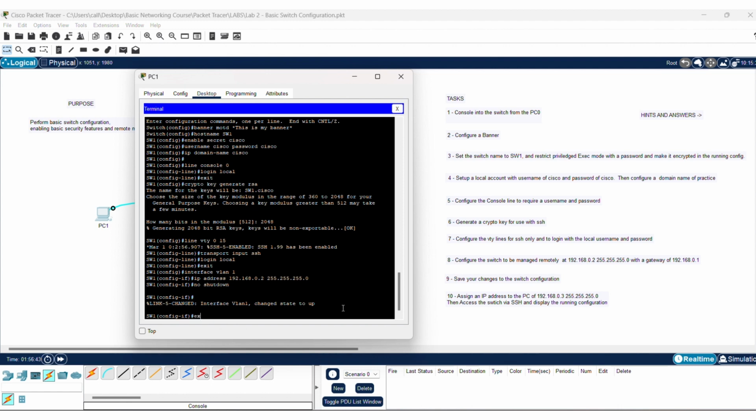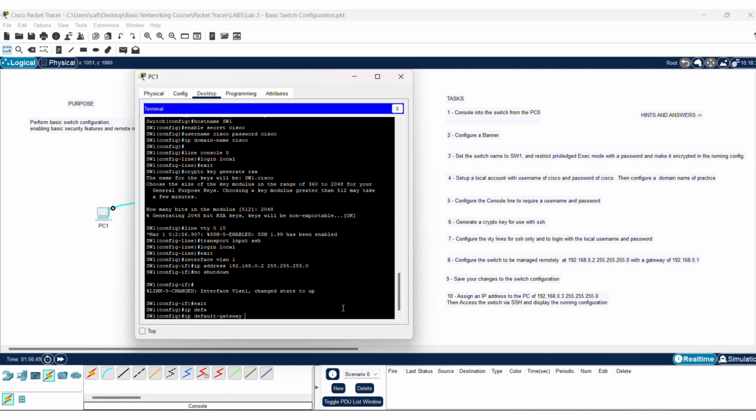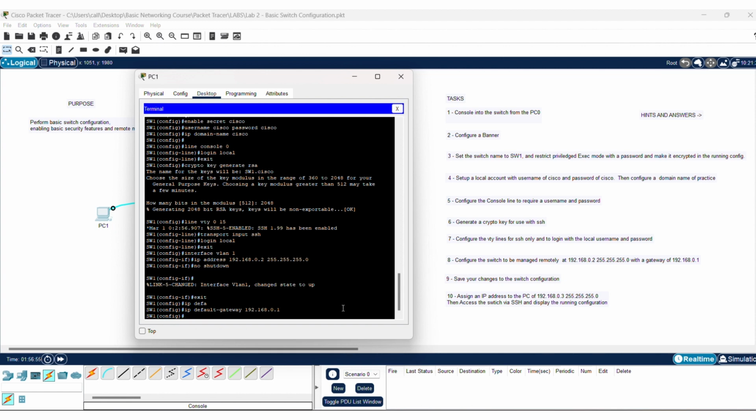And then we can exit out of that mode so we can give our switch a default gateway, which is ip default-gateway 192.168.0.1. It's important if we want to manage it from outside of our local network. Okay, perfect. Last step says save your changes in the switch configuration.